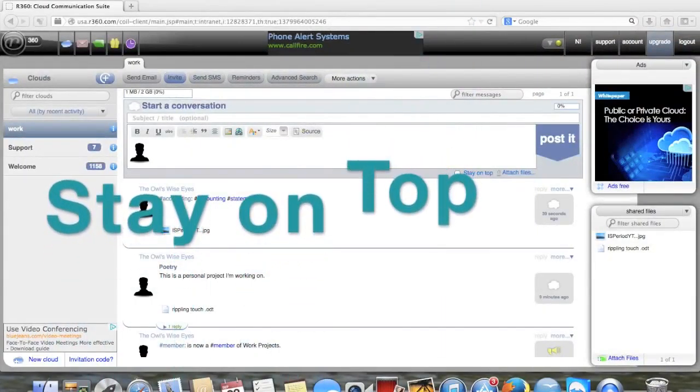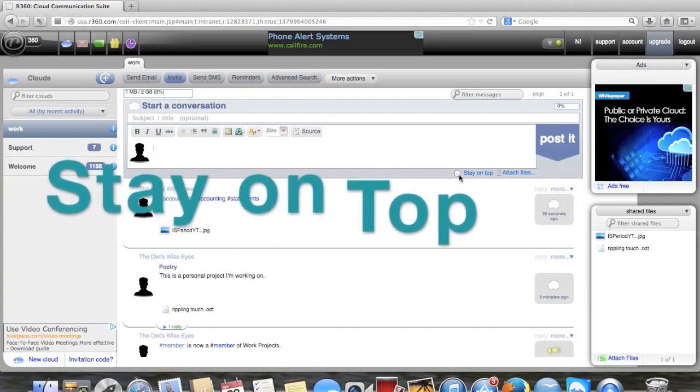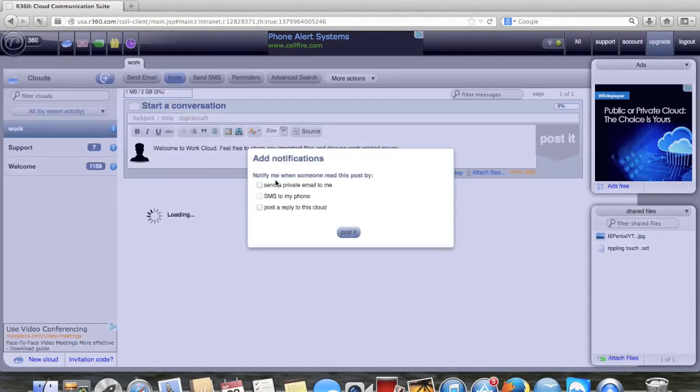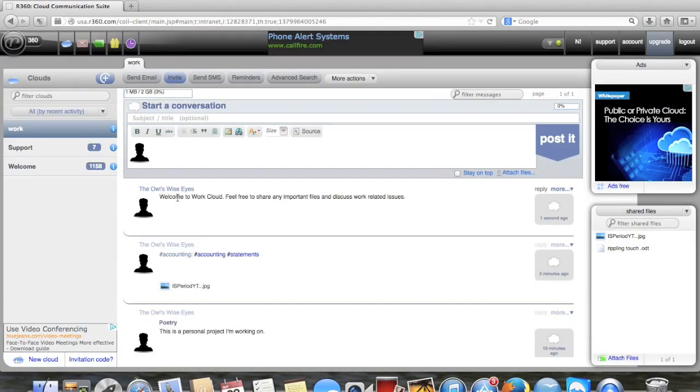Clicking on stay on top allows a post to always be above other posts. So let's say, and then you can notify me when someone reads this post by email, SMS, or by replying to this cloud. So this post will be the first post that all members will see when they enter the cloud. And then following that post will be all recent posts.